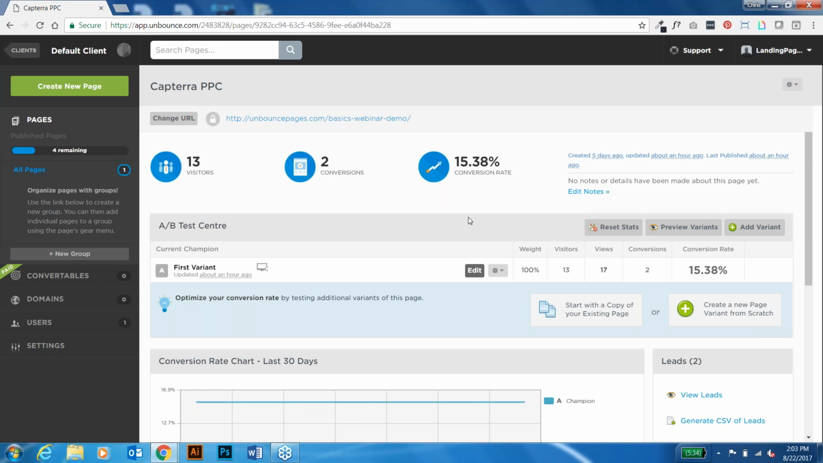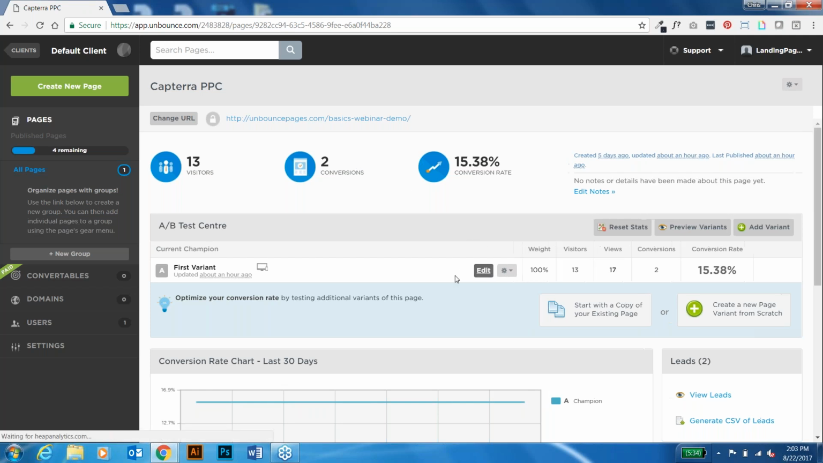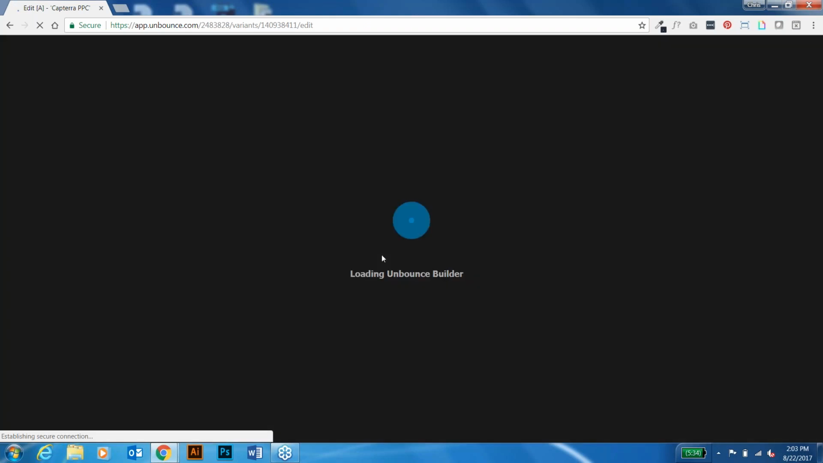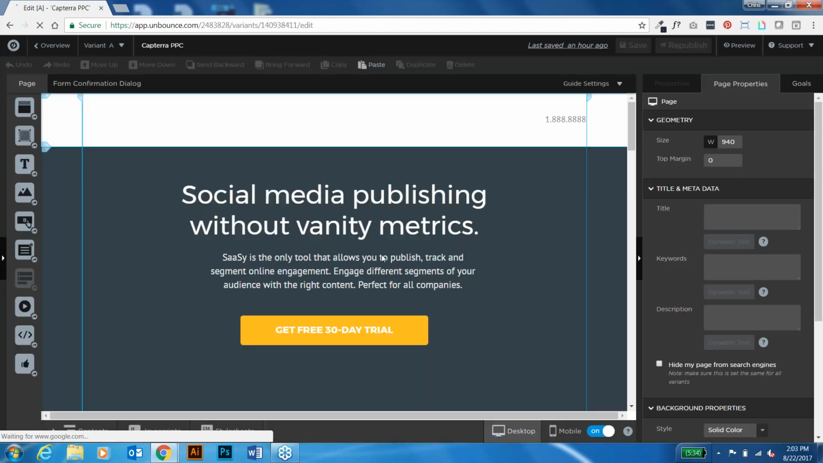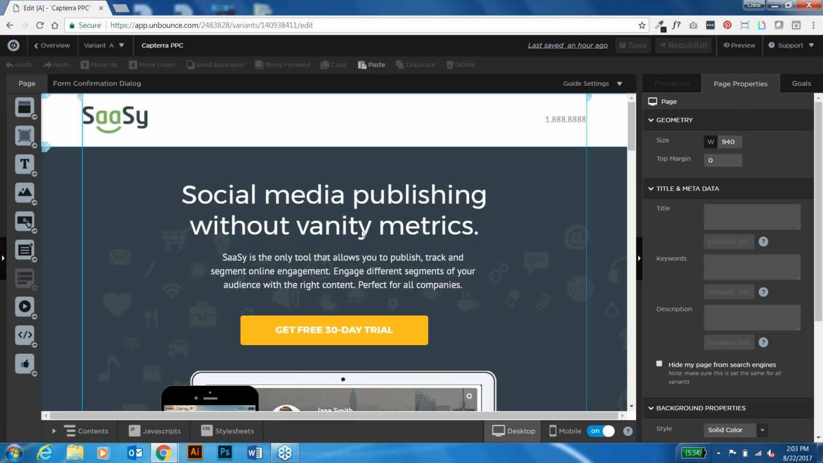So to make edits to a page, I'm going to go ahead and click on the Edit button, and that's going to take me into the Unbounce page builder. The page that we're going to be working on today is one of the templates that are available within Unbounce. If you're going to be making a new page, these templates are a really great place to start. If you're feeling really ambitious, you can do what our team does and build a brand new page from scratch also. So here is the page builder.